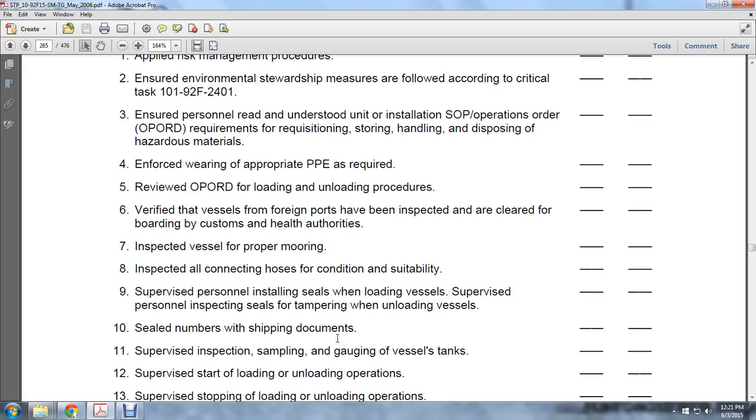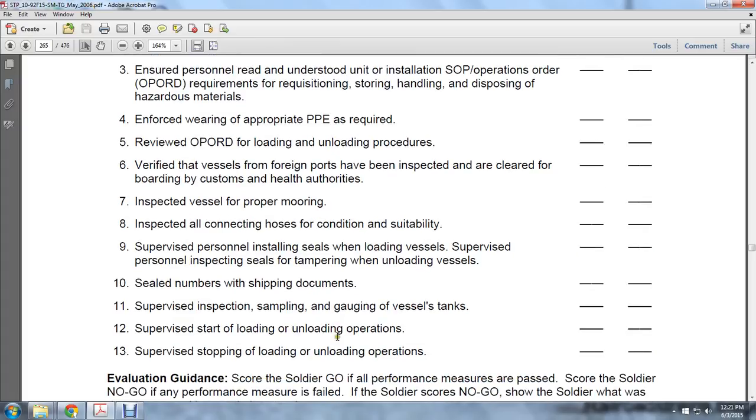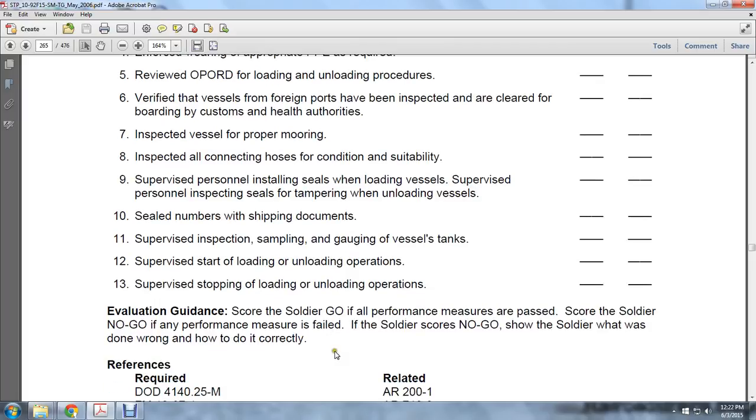Supervise inspection, sampling, and gauging of the vessel's tank. Supervise the start of loading and unloading operations. Supervise the stop of loading and unloading operations.